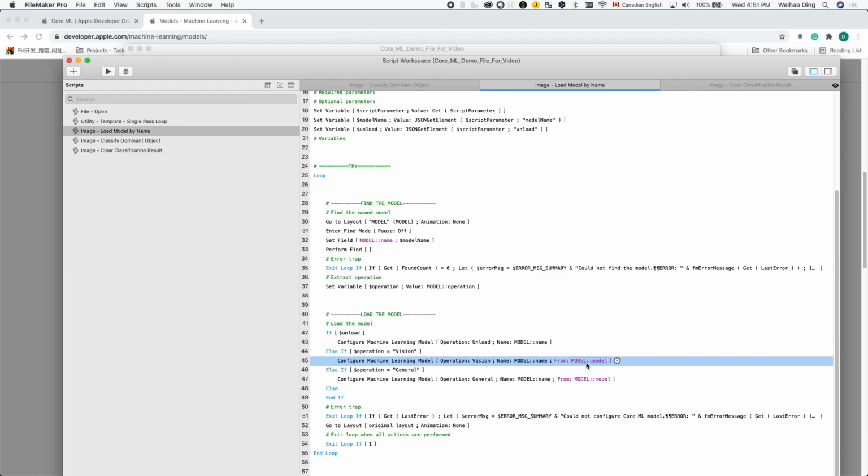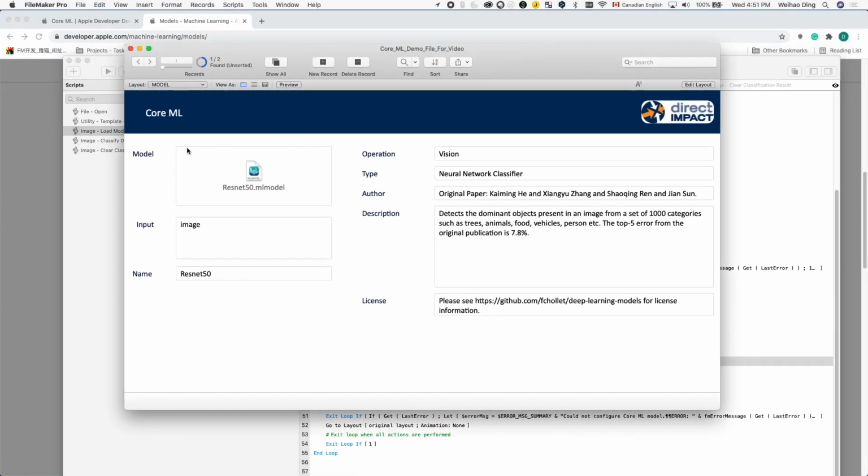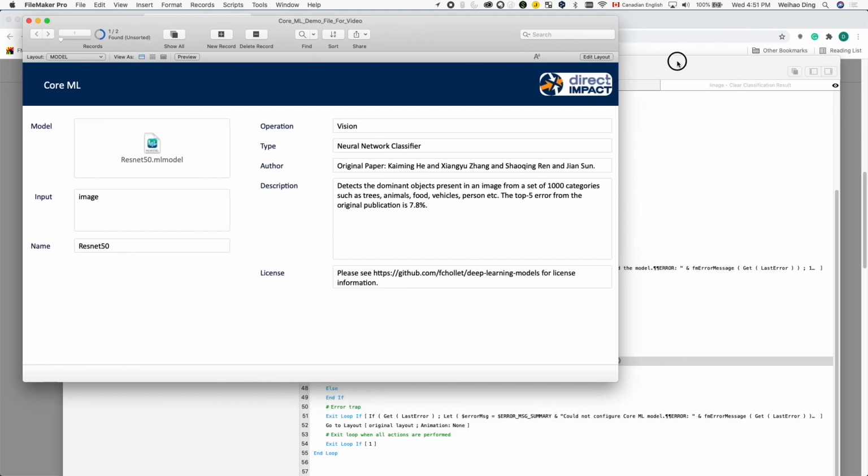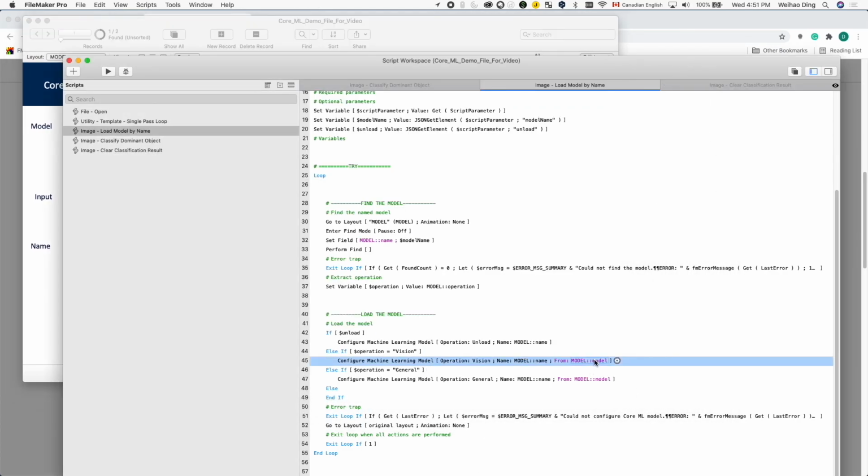The last parameter of this script step is to specify the container field where the model file resides. We need to fill this out if we're loading a model. If you're unloading a model, you don't need to specify a container field. In this case, I'm pulling it from this field named model in here. So as you can see in the script, I'm just getting that from the field. So now the model is loaded, let's use it.